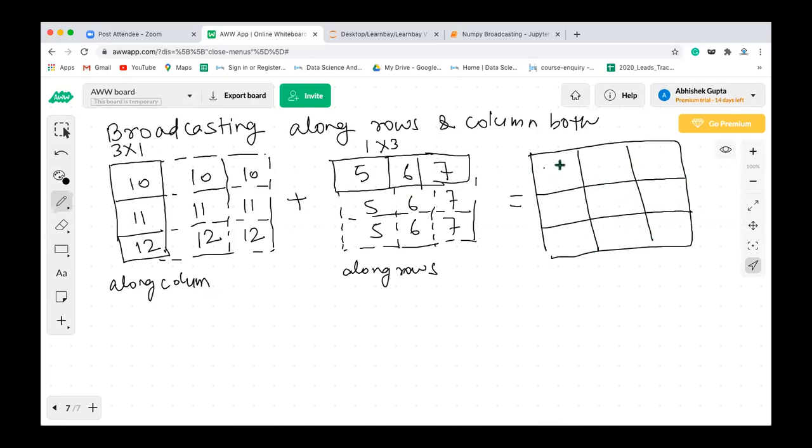So 10 plus 5, 15. 10 plus 6, 16. 10 plus 7, 17. 11 plus 5, 16. 11 plus 6, 17. 11 plus 7, 18. 12 plus 5, 17. 12 plus 6, 18. 12 plus 7, 19. This is the result. Okay, fine. So this is how the broadcasting is done along both dimensions, rows and columns. Clear? Okay. Now let's see where the broadcasting is not possible.